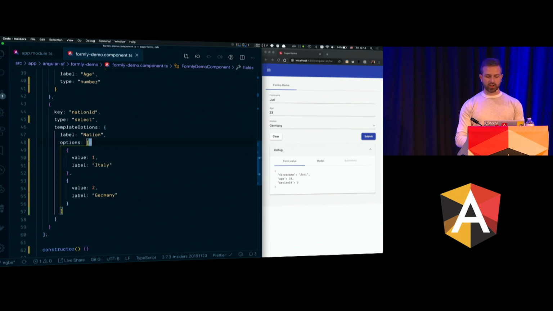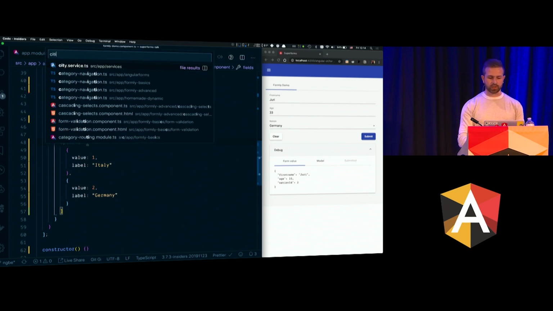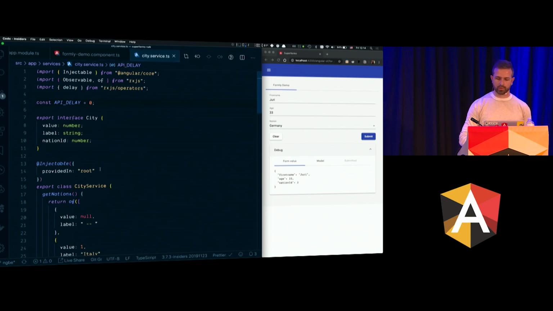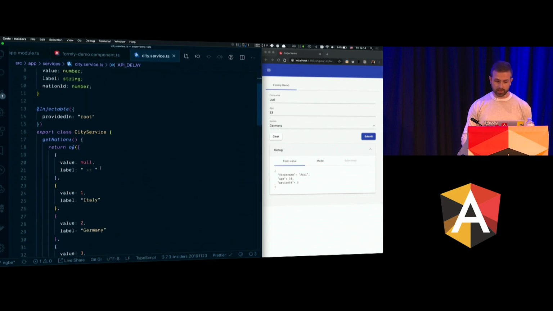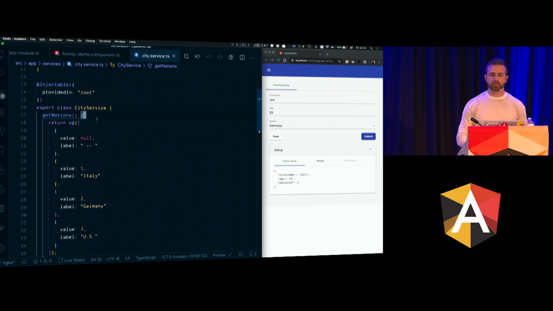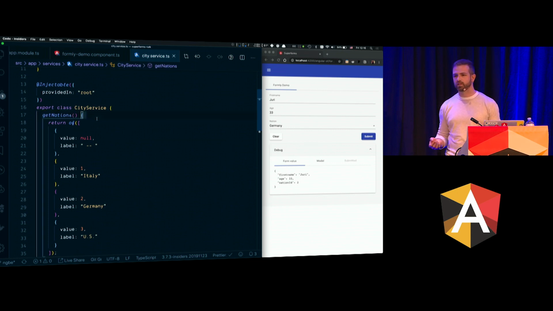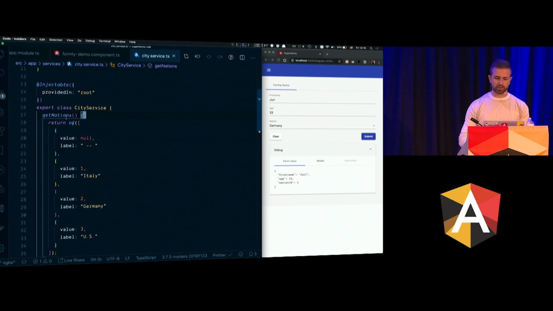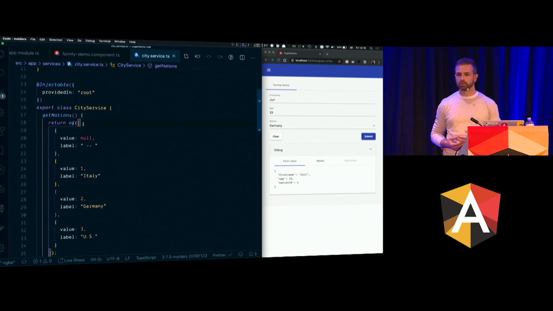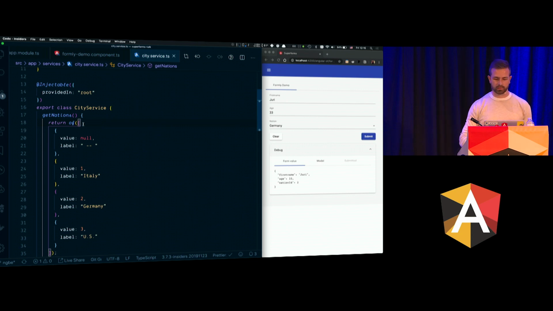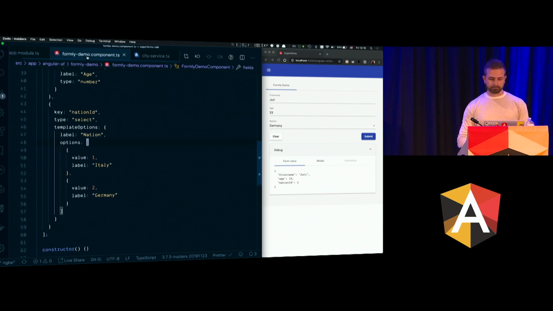Now, having these hard-coded is not really a real-world use case. If you have maybe just a select for yes or no, you could hard-code it. But usually you have something where you fetch the data from the server. I have here some city service, as I called it, which has some properties for fetching, for instance, the nations. Right now, it's just returning an observable, which simulates what would be an HTTP call. You could substitute it with an HTTP call, and it would be mostly the same thing.